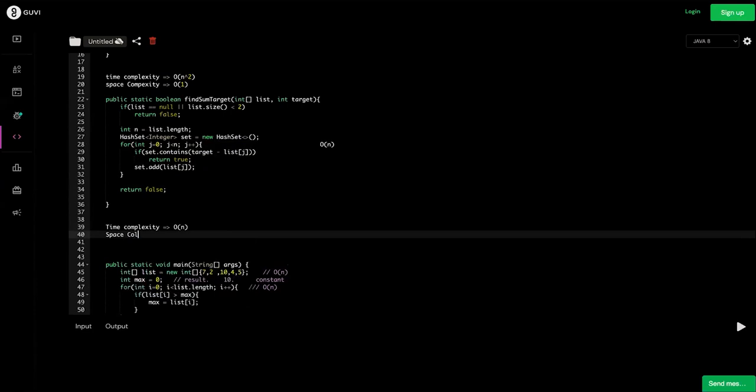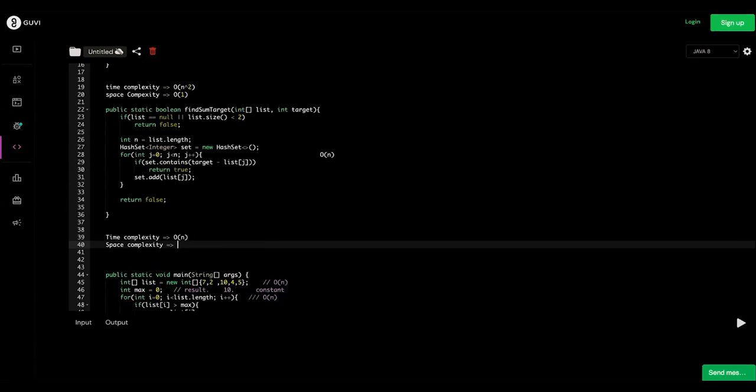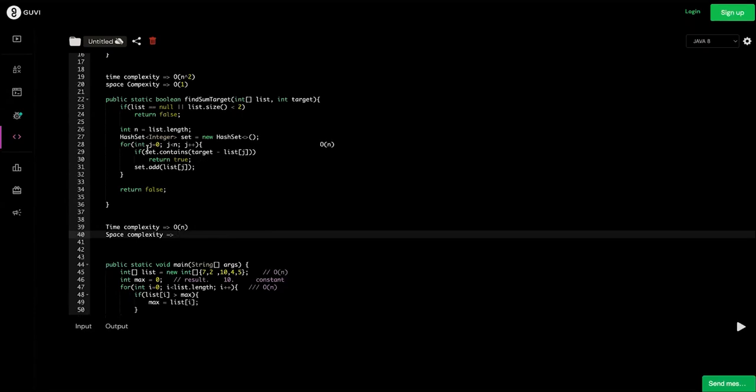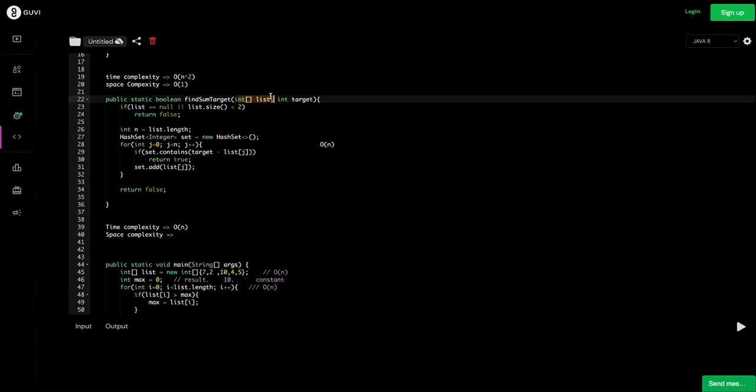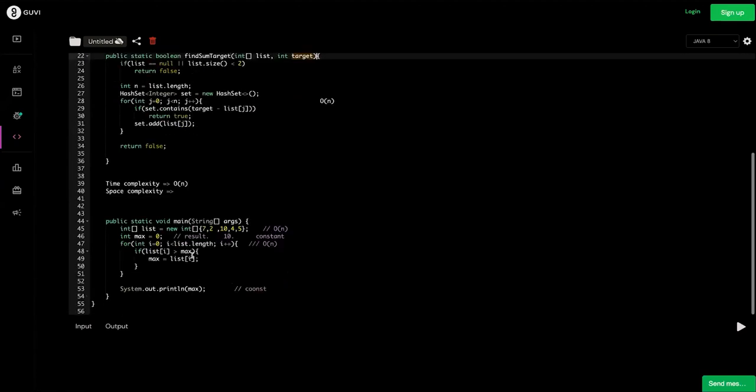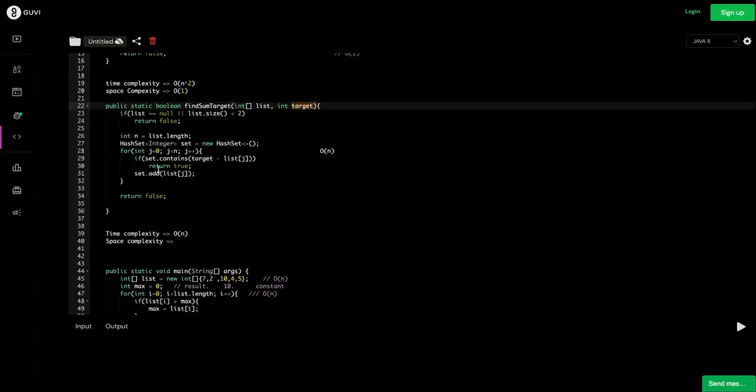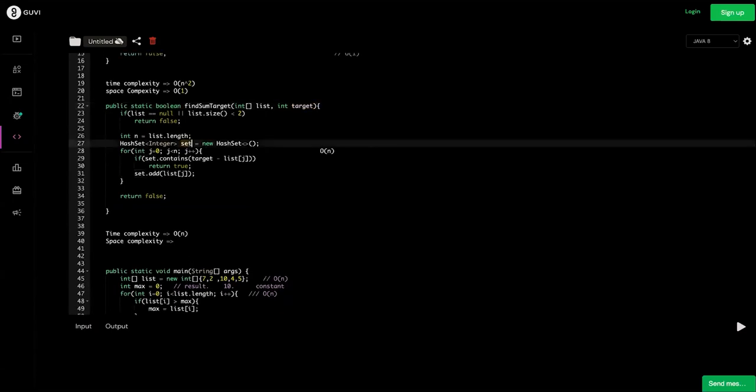The catch here is space complexity. To reduce the time complexity from n squared to order of n, we are using a set. We are using a data structure to store the elements. We are not considering list or target in space complexity, as we didn't in the previous case, but we are actually using a set to store all the elements, right? If we haven't found any match, the set would have n elements in it, right?